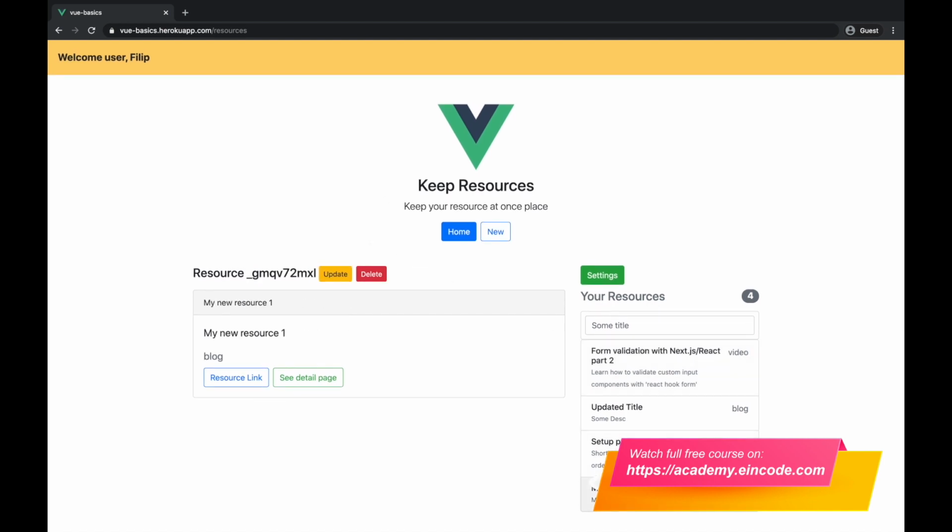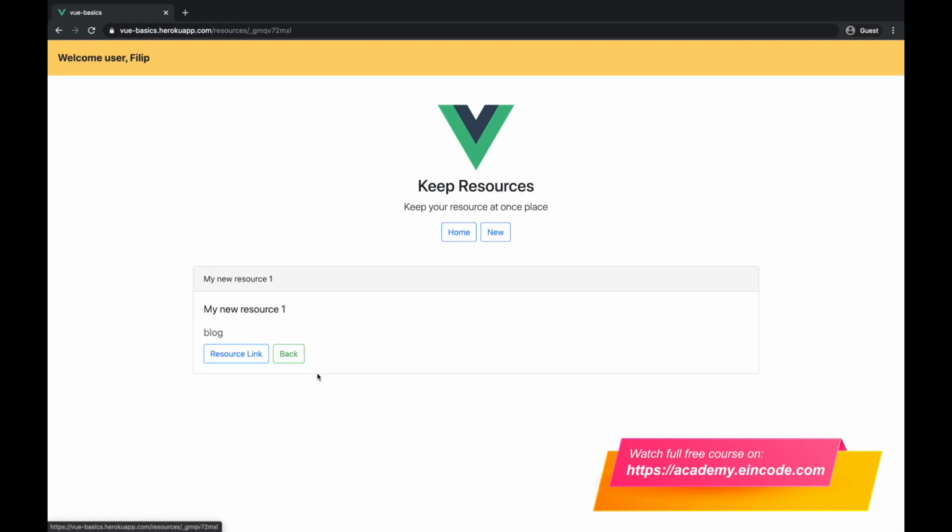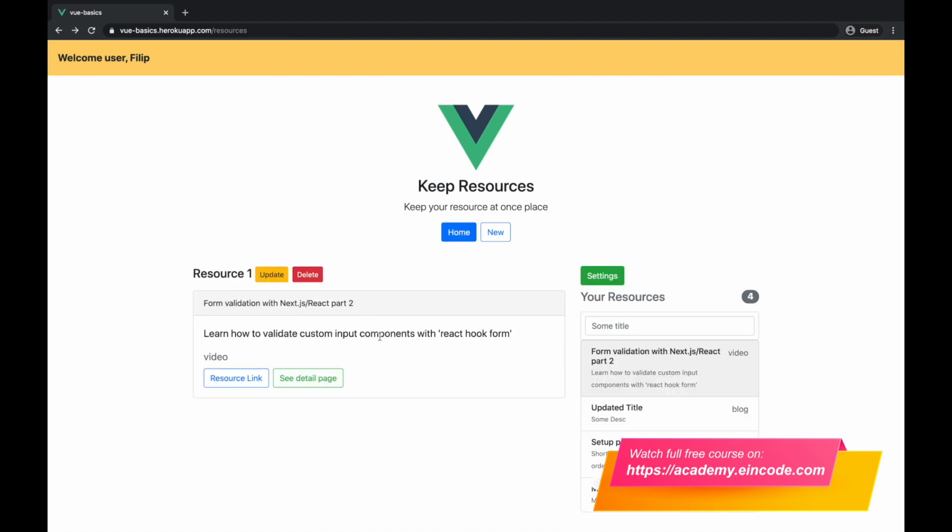So you can see here my new resource 1. I can update this resource now. I can see even the detail page. So you will learn about routing, how to route to a specific ID, and how to fetch information about a specific resource. Then we'll be talking about conditional rendering.